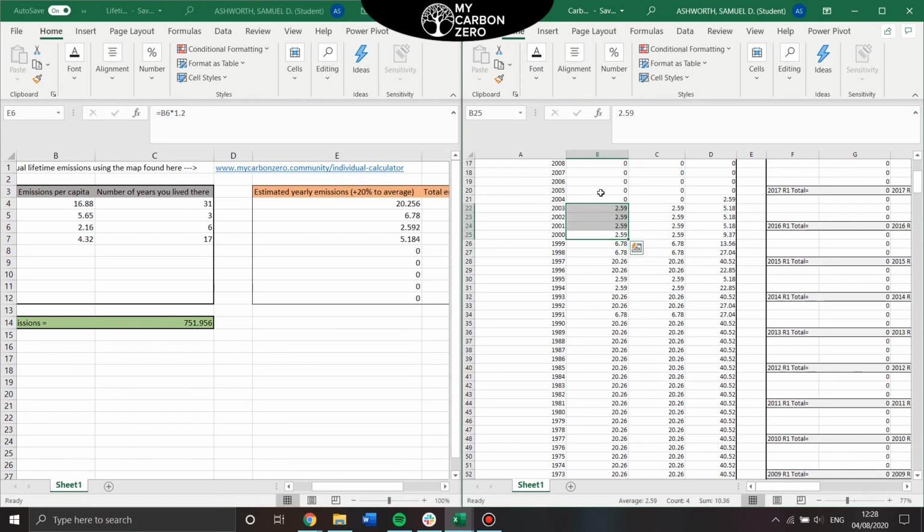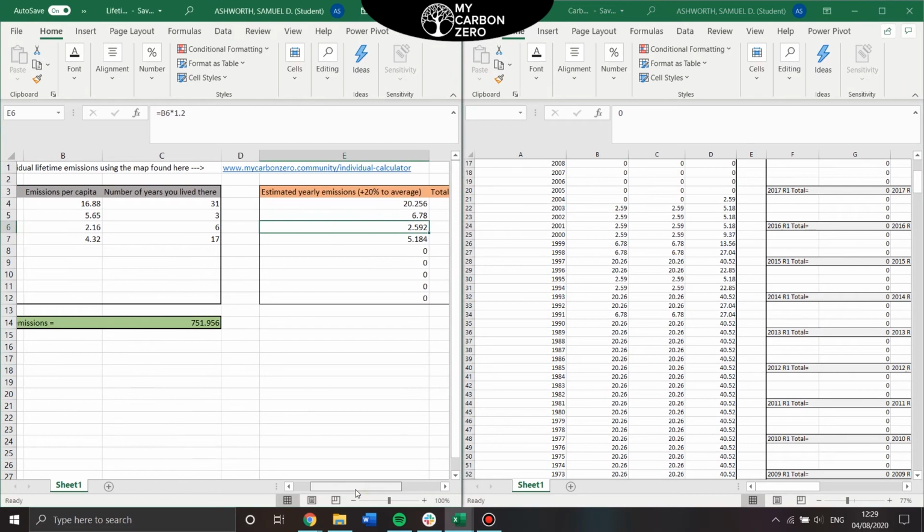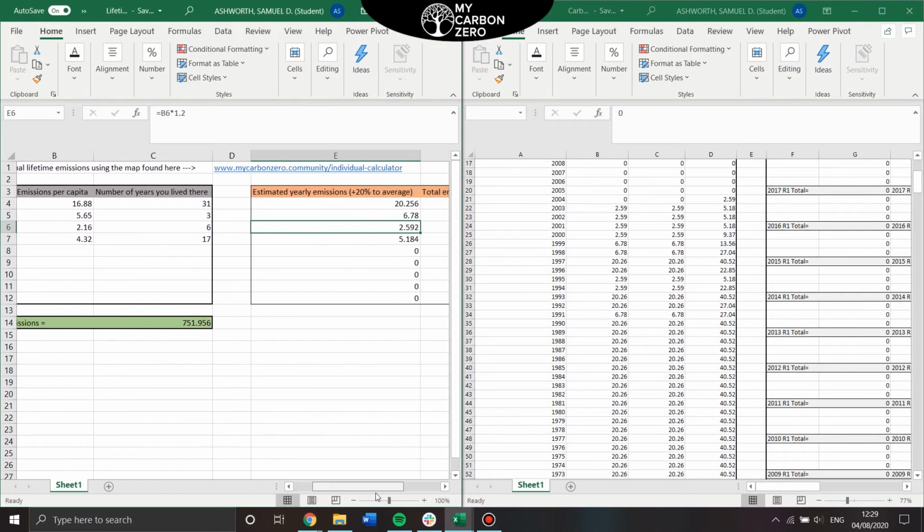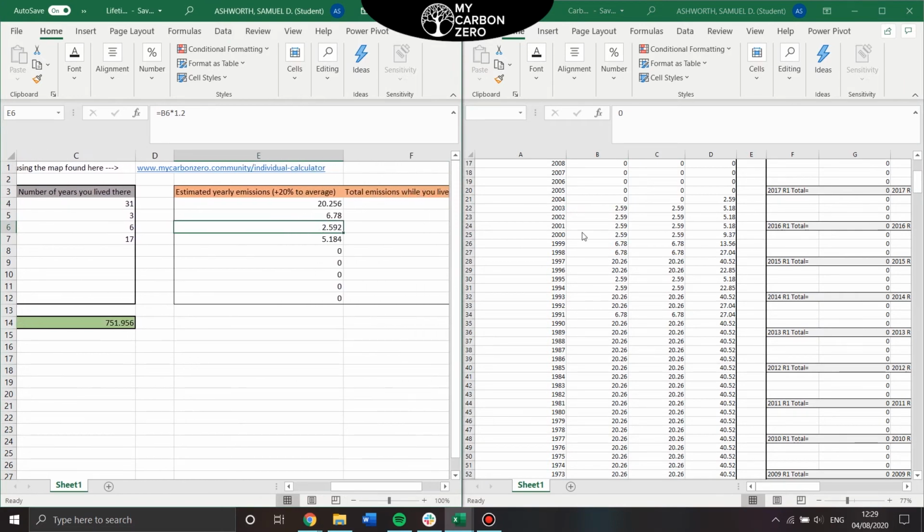Okay. And then finally, he moved to Switzerland in 2004. And then we've got the Swiss data here is 5.18 for the emissions. And I'm going to go ahead and drag that until the present day.